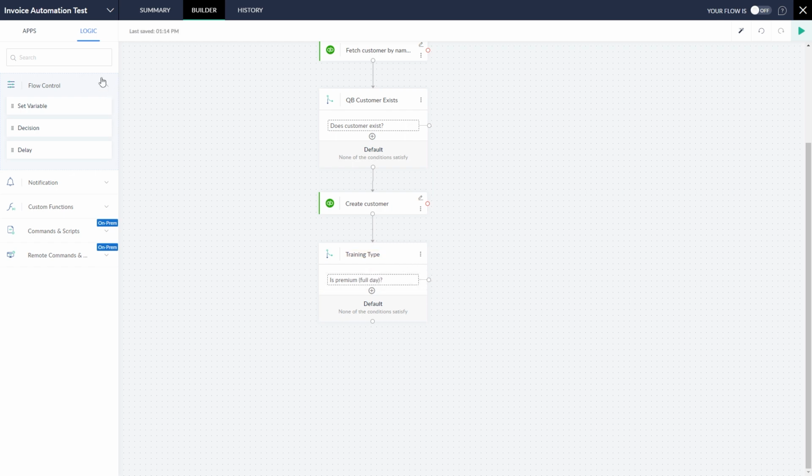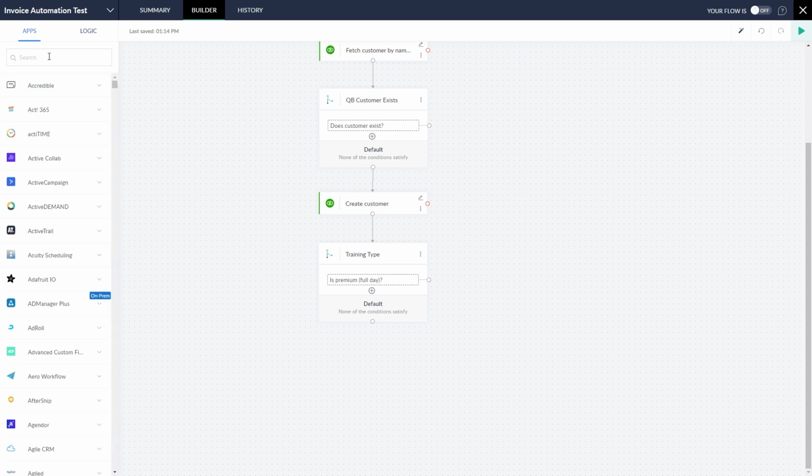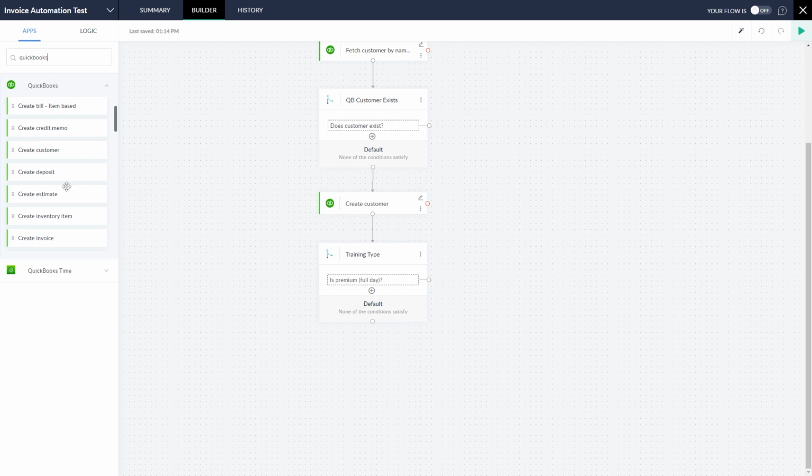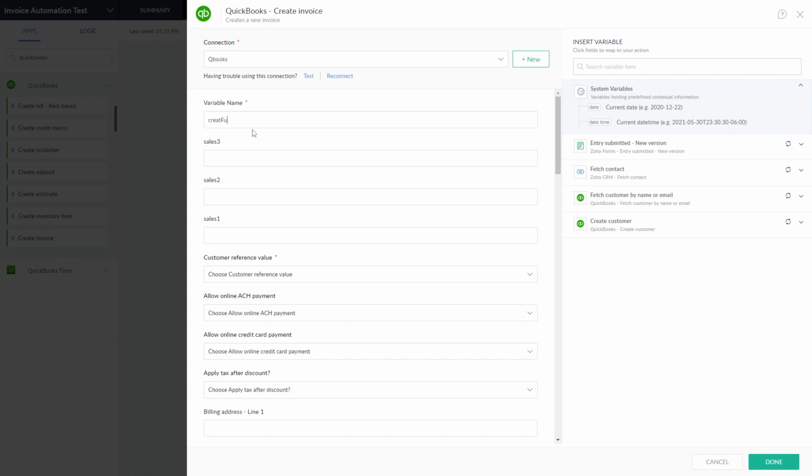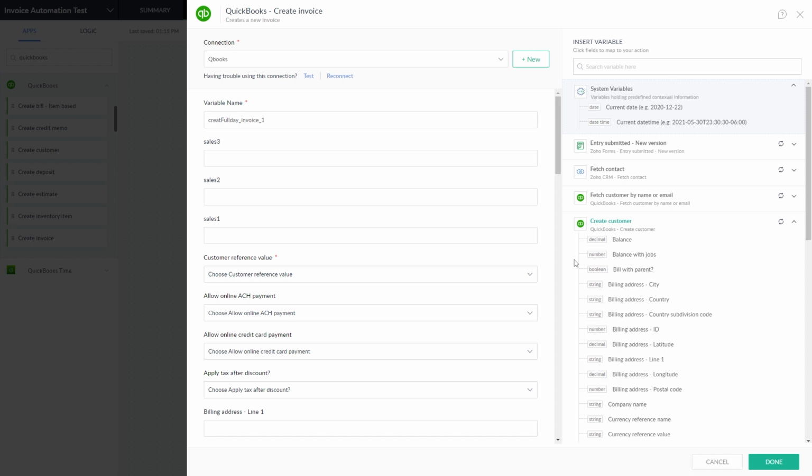So now we're ready to create our invoice. First, let's create an invoice for the full day training. We'll drag it over here, choose our connection, create full day invoice. Okay. And we'll choose our customer, the one that we just created.